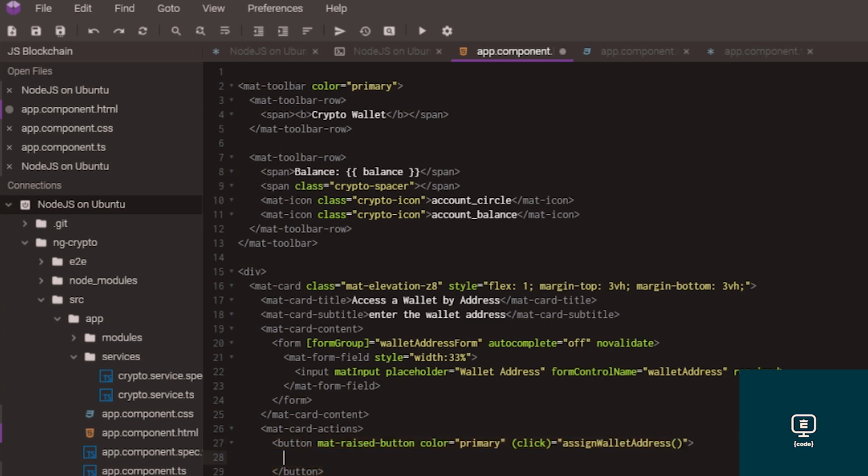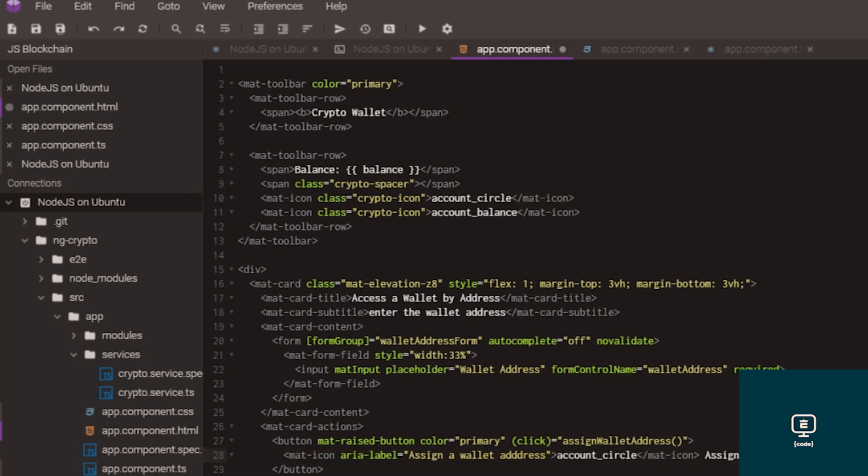We can add an icon to the button with an aria label of assign a wallet address. The icon is account circle. And finally, we'll label the button with assign. Okay, this should be good for the template file.